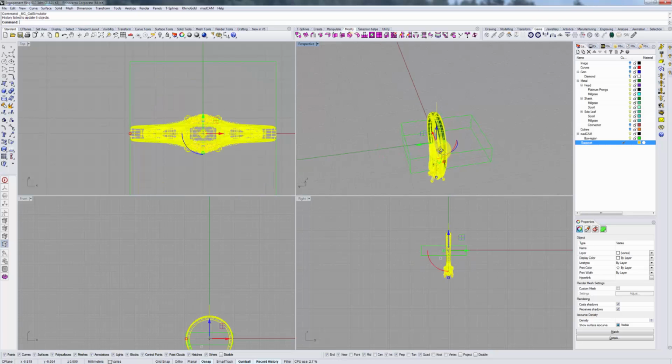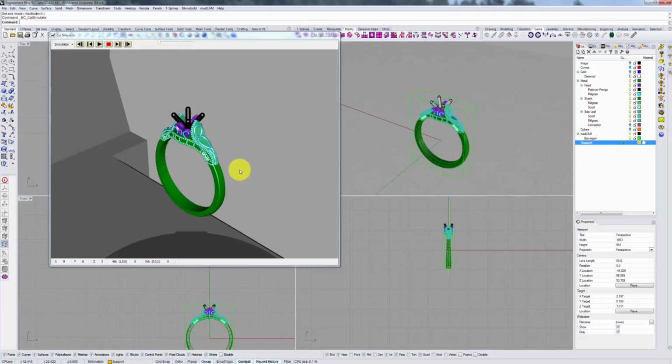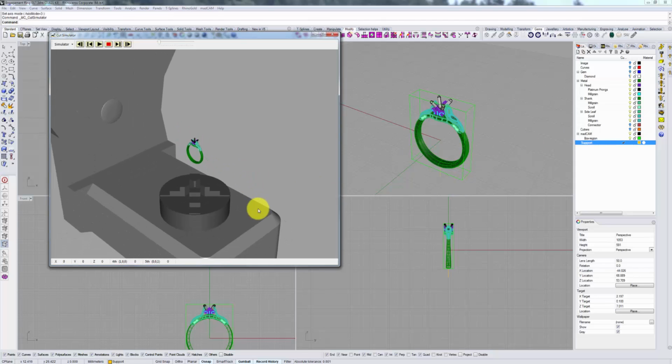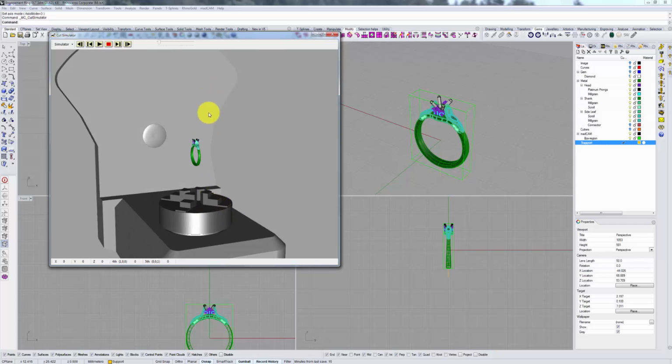That's not quite right. We don't want it upside down, so let's put the right side up and reselect it. We do not need to reselect the cutter the second time. We just need to reselect and use the first command for selecting poly surfaces and click simulate again. Now we can see that the ring is positioned correctly and it's looking upwards away from the chuck.